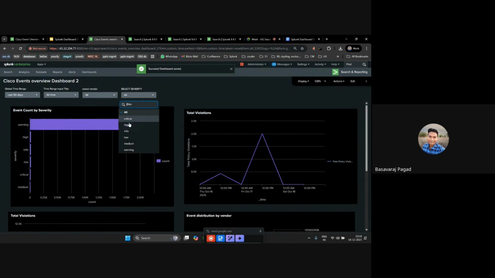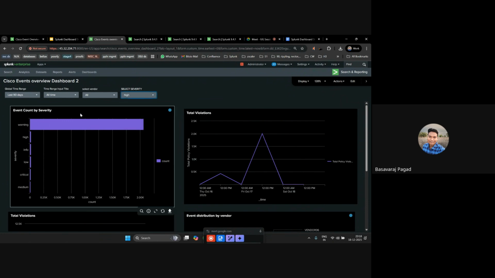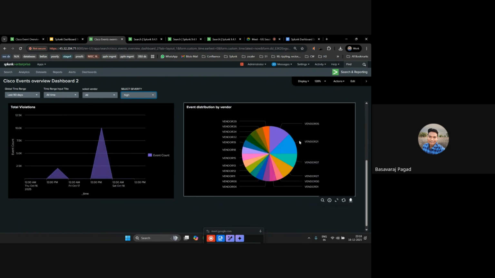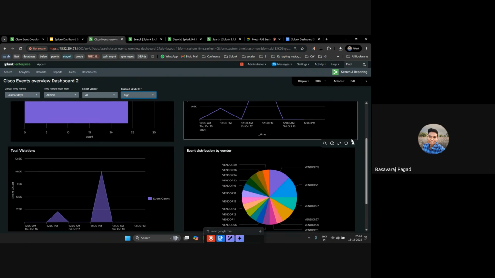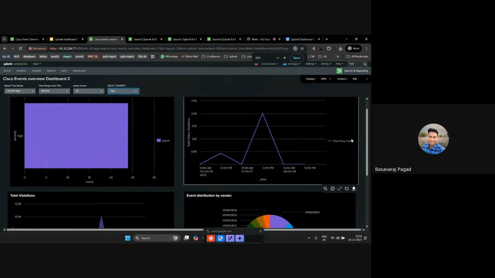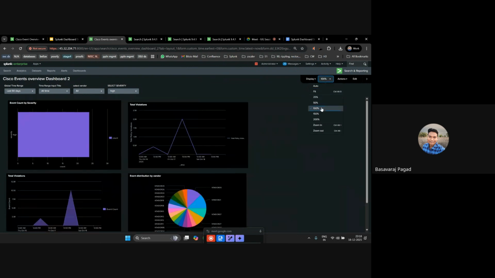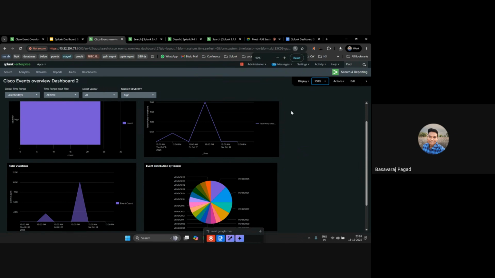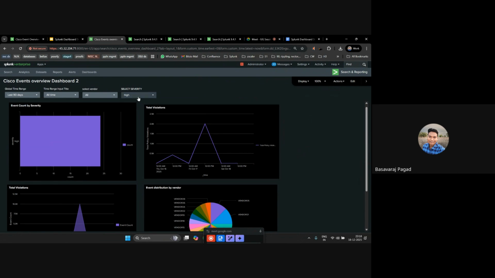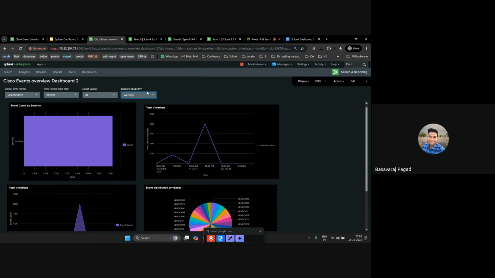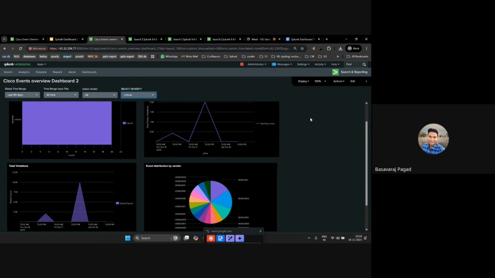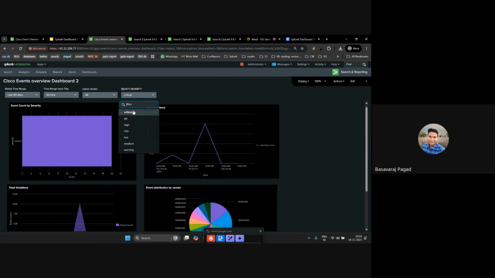So if I select the severity high, you should see only high here and then all the vendors with the high severity. So, yeah. If I select warning, you should see the change in these two panels because I have used the tokens here. Then if I select the critical, now it is also changed. Okay.